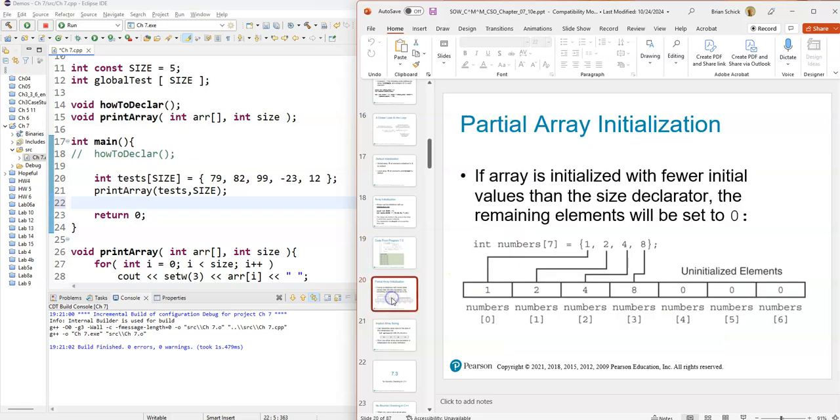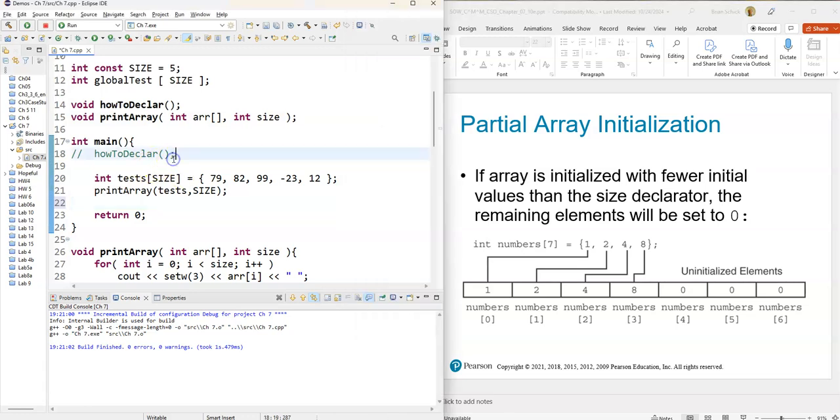Okay, all right. So here, partial array initialization. Now, if the array is bigger than the initialization list, it will still work, but the rest are set to 0. Really? Even if it's local? Let's find out. I think it's a liar. So I'm going to make my array bigger, 10, and we're only going to put 5 elements in it and see what happens.